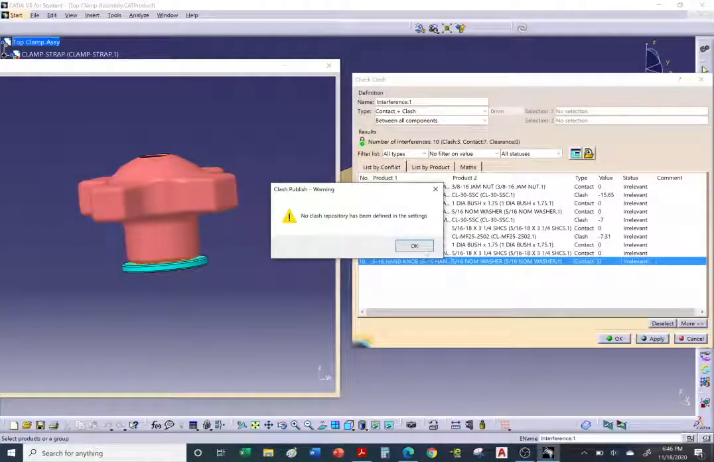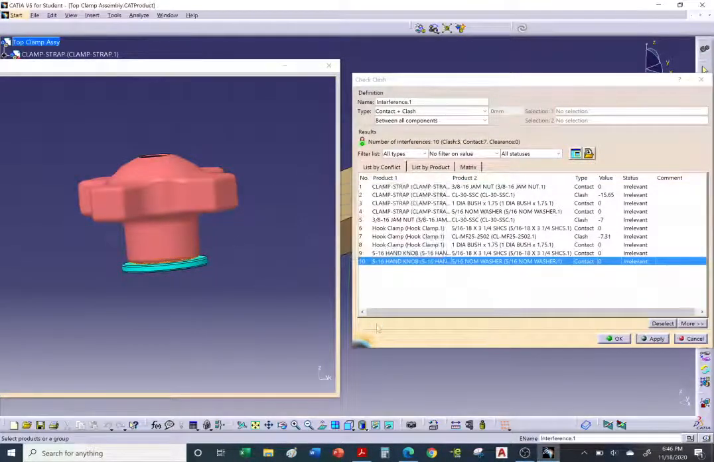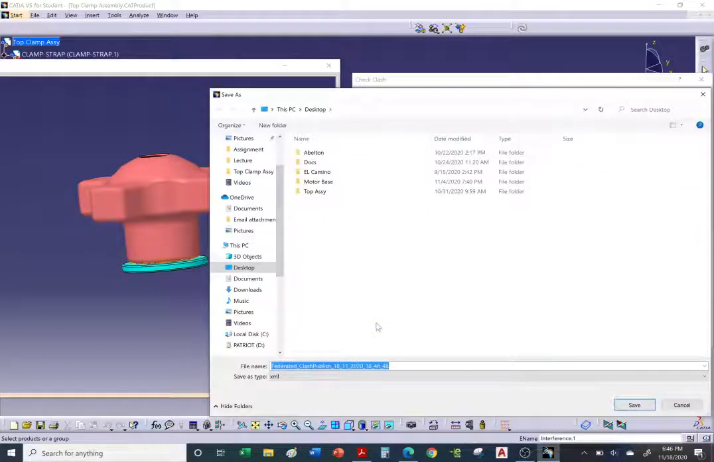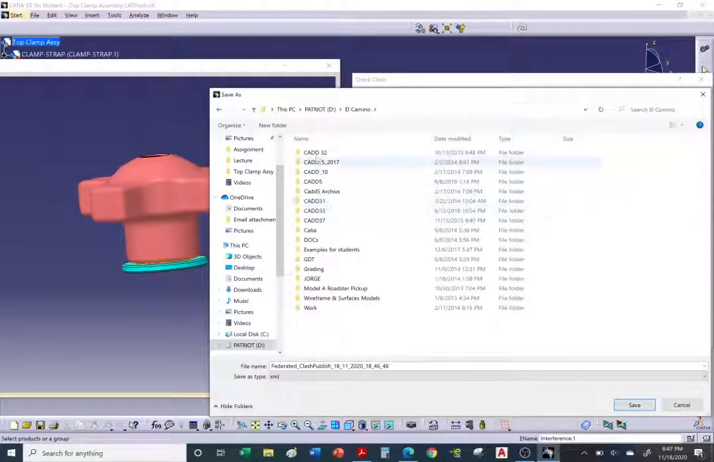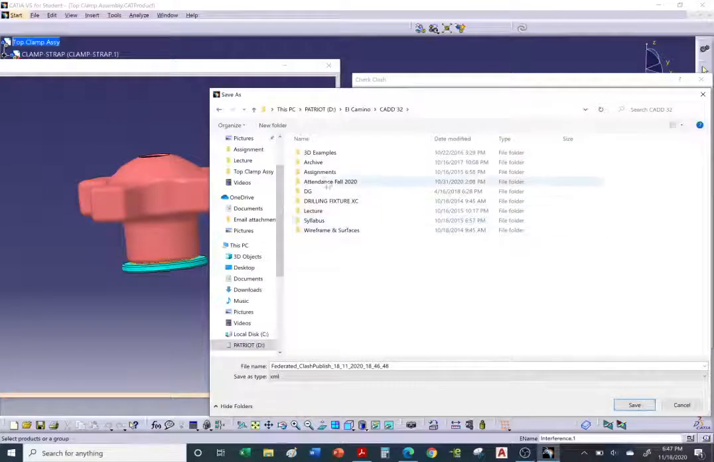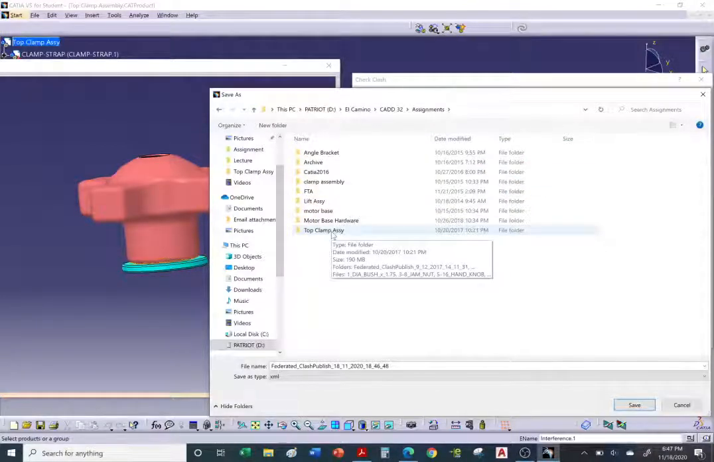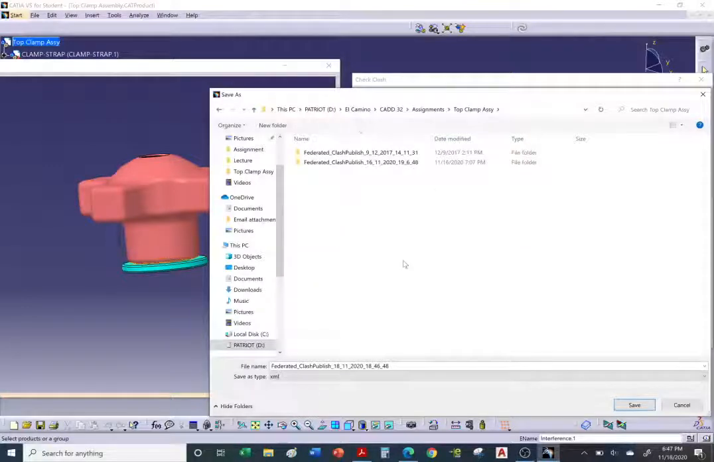Okay, say OK. Now it should save it. Oh, it's not saving it in my clamp assembly folder. Maybe that's the reason I got that little window message. I'm going to place it in my CAD32 folder, assignments, top clamp assembly. There's my folder.